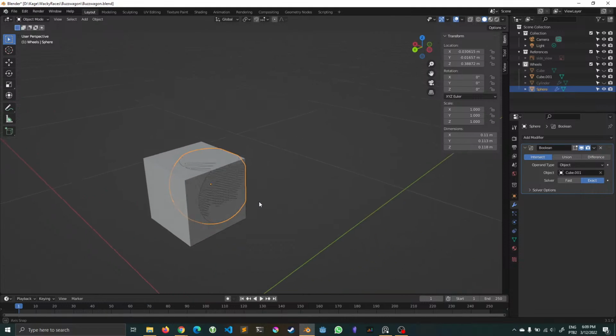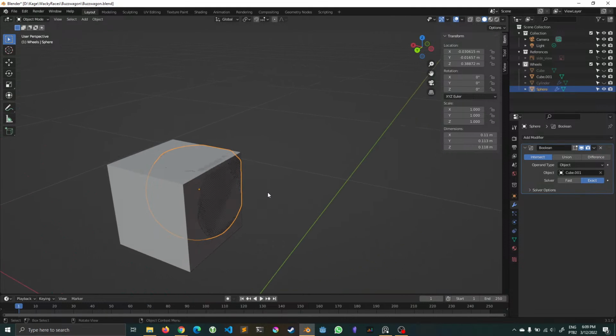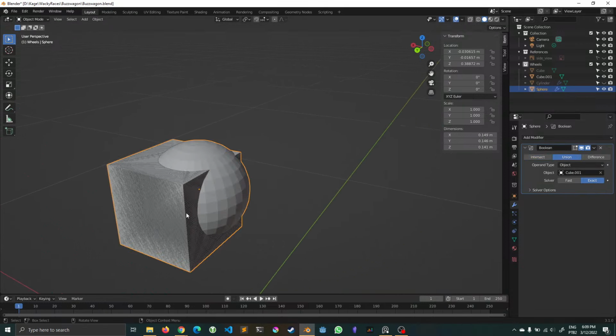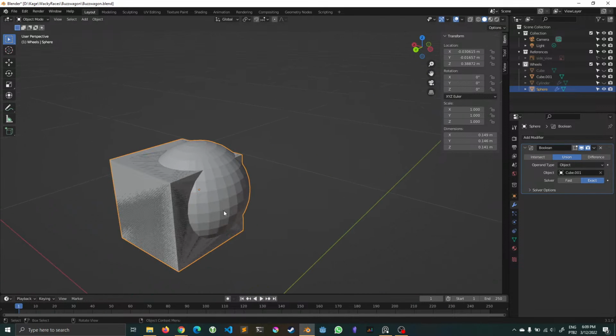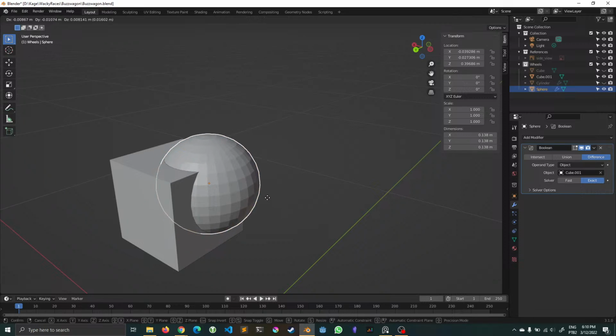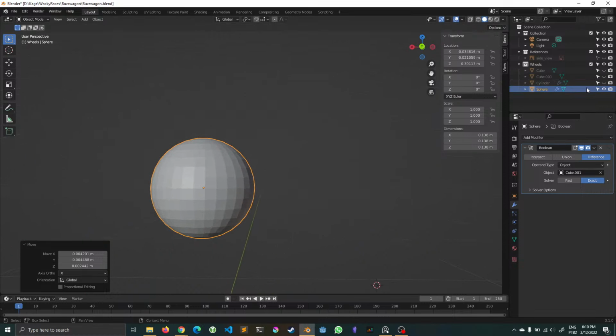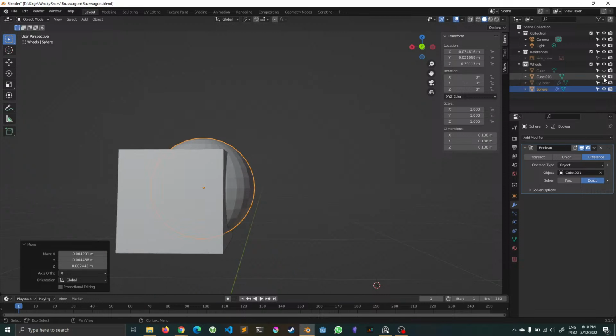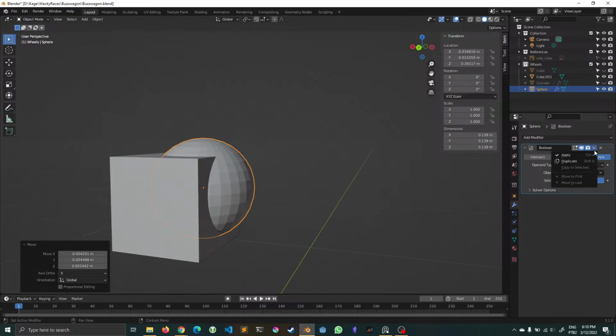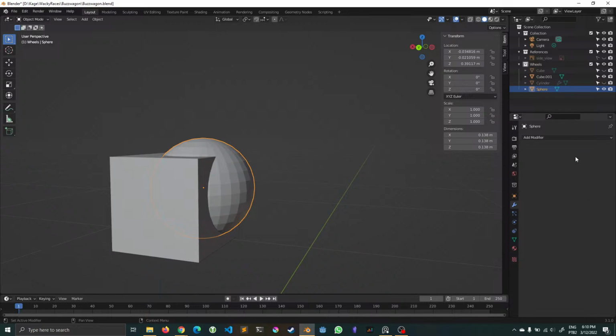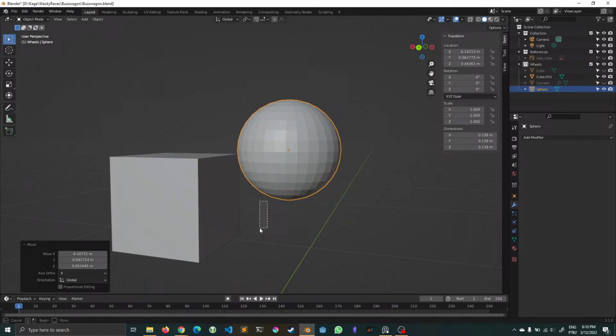Intersection. Okay, it works as I would expect. Union also works as I would expect. Difference. Nothing. Hide the cube. Do I need to apply it in order for it to work? Let's try. Apply. Grab. Nothing.